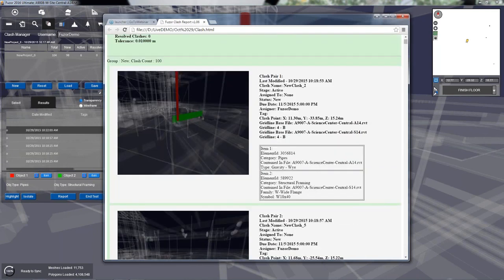Now something was suggested to us before, and that's the ability to actually narrow down which fields you'd want to include in the report, and just to give you guys a heads up, that is something we are looking into.